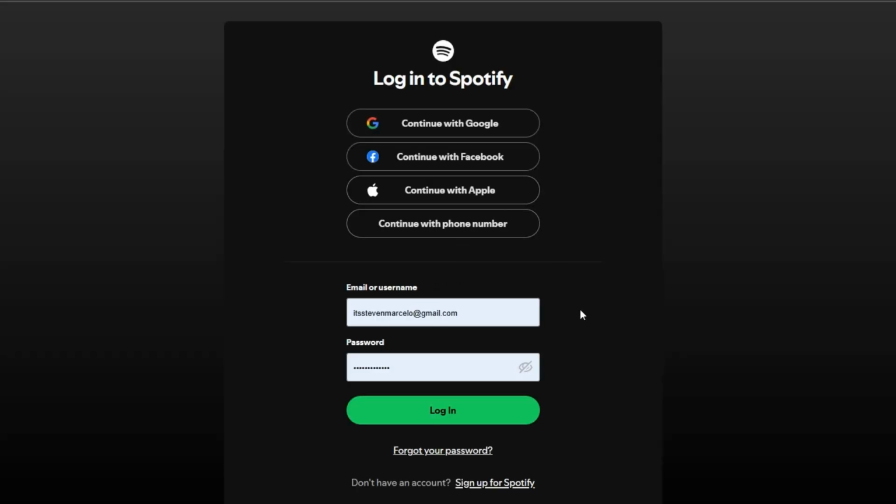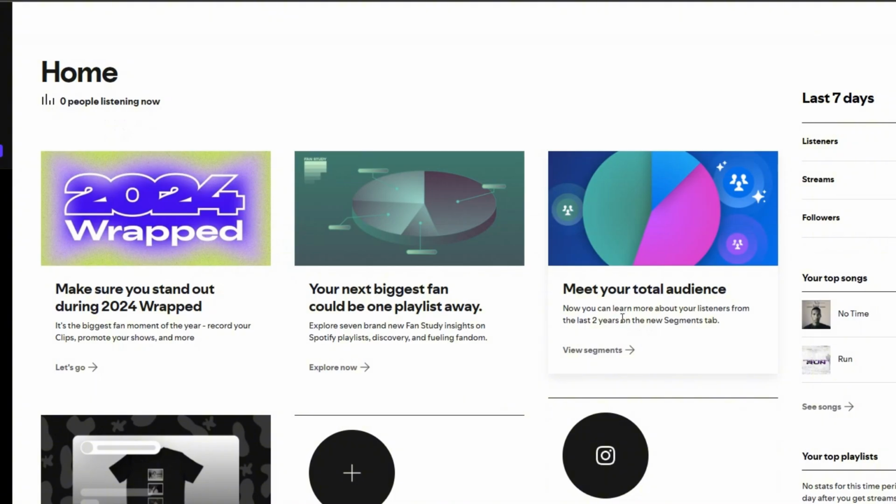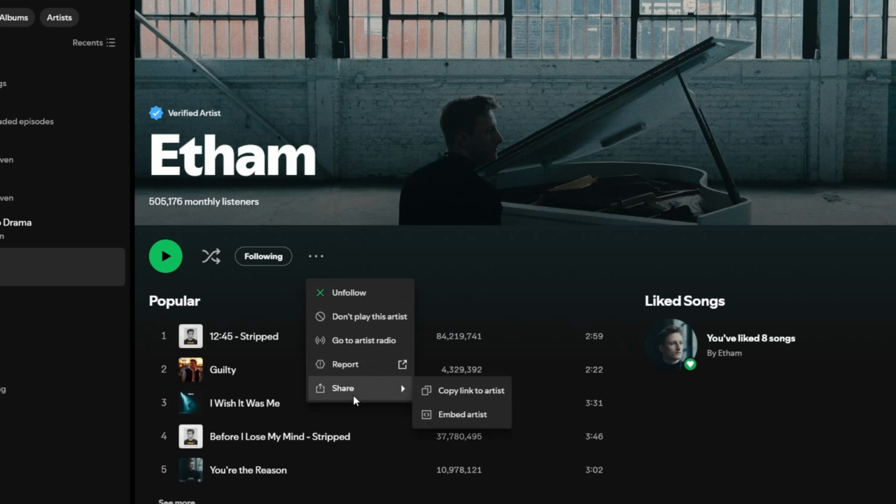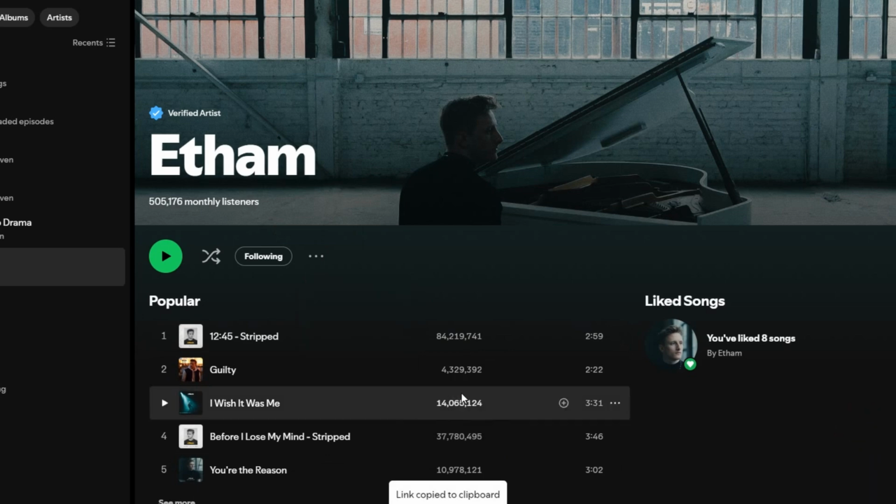Either you create a new account or you log into your existing Spotify account. Once here, they will ask if it's the right account, and if so, click Next. Now they want the URL of the page you are trying to claim. So search up your artist name on Spotify. Click on the three little dots next to follow and share artist profile link. Paste it and hit Next.